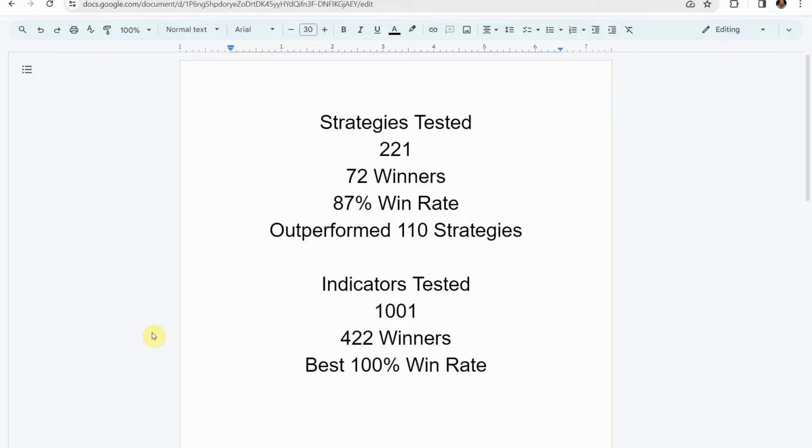And so far, since we have been keeping track, it has outperformed 110 of the other strategies that we have put it up against, every single one so far. We've also tested a total of 1,001 indicators, with 422 of them being winners.